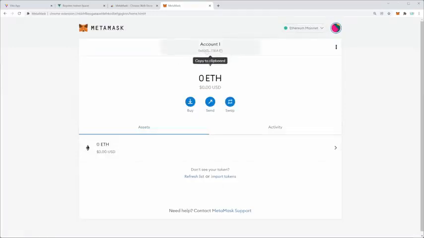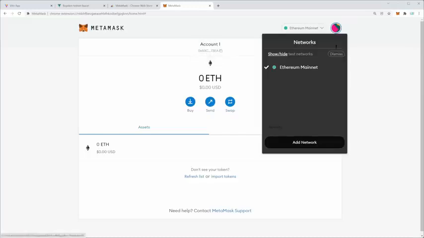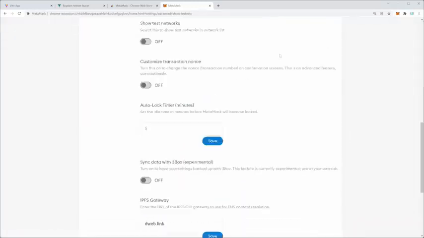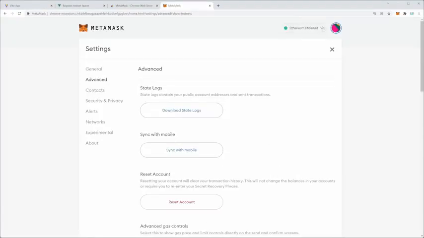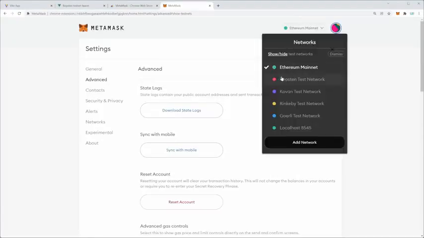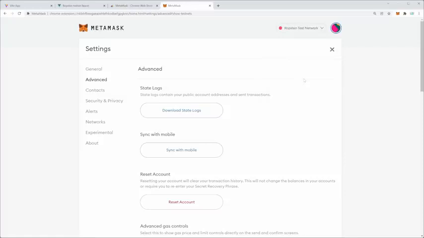What you can do right now is go to the top right, and we want to show and hide test networks. Once you click that, it's going to lead you to the settings, and you want to toggle this on. Now we can scroll up, and we can change from Ethereum network to Ropsten test network. There we go. Now all Ethereum shown on our wallet is going to be Ropsten test Ethereum, not real Ethereum.